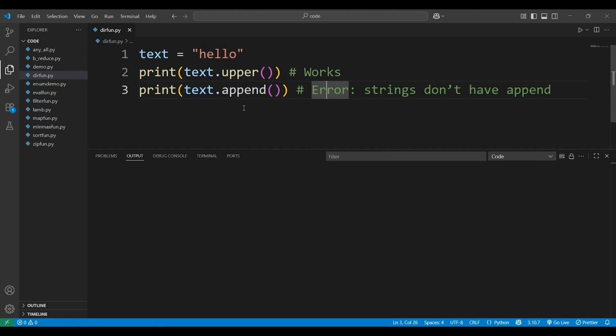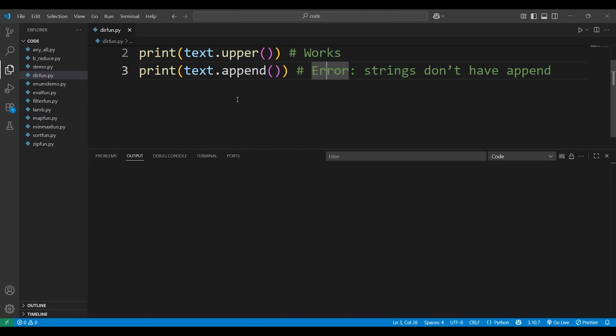Imagine you are working with a string and want to know what operations are available. Then you usually search on Google, like what can I do with Python strings. Or you will try random things like text.upper, text.append. The trial and error method is frustrating and beginners often waste time guessing this.